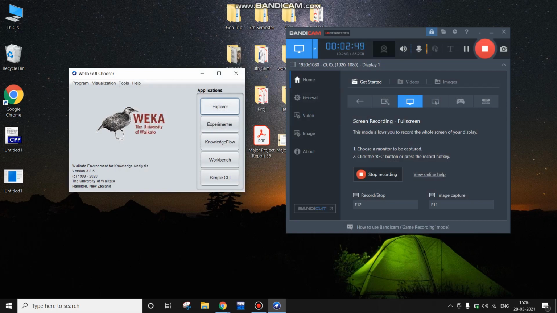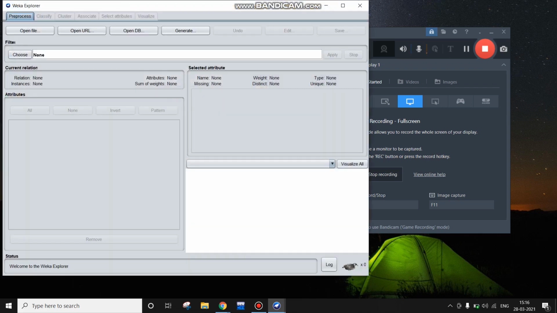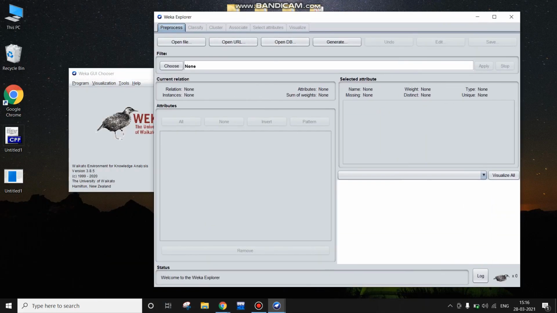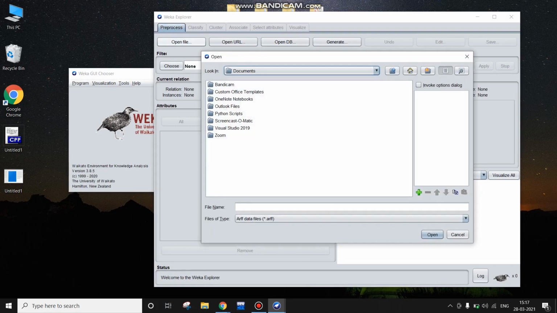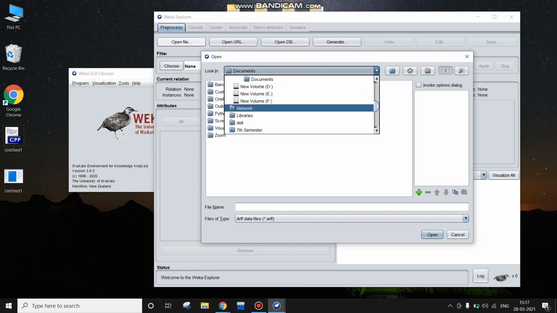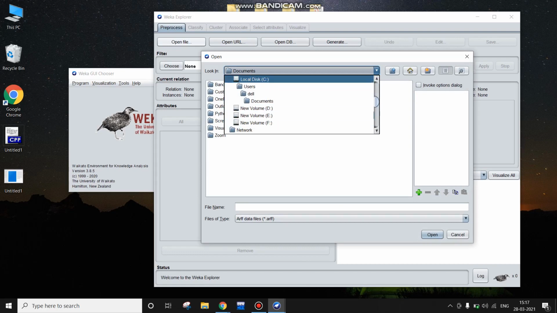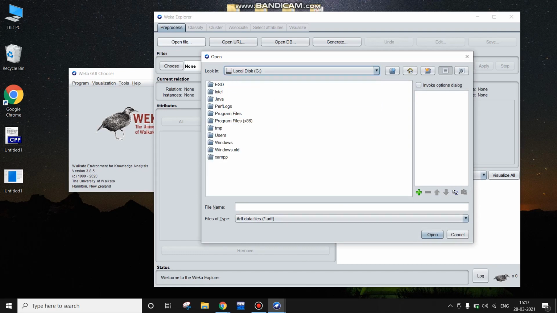So this is Weka Explorer. All of the work we are going to do will be within this Explorer only. This is how Weka looks. The first step for any experiment will be to load the dataset. For loading the dataset, press this open file button, and we need to navigate to where Weka has been installed.